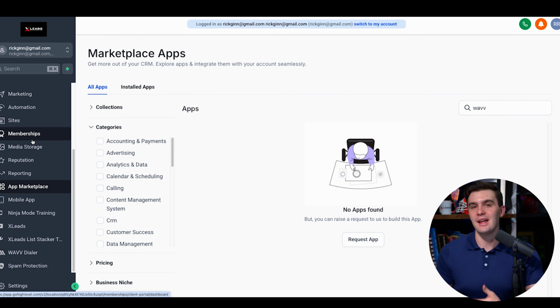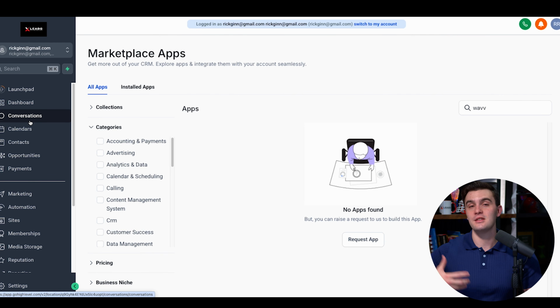The reason why I'll tell you to use that triple line dialer over another triple line dialer is because it's connected within Ninja Mode, which means you can use a triple tap system with the Wave dialer. If somebody doesn't pick up on the triple line dialer, you can drop the no answer and give them a text. That stuff works really powerful within Ninja Mode and XLeads. So that's how you start cold calling within XLeads.